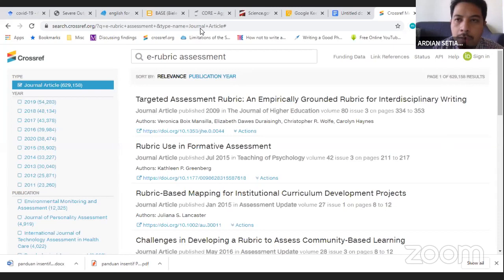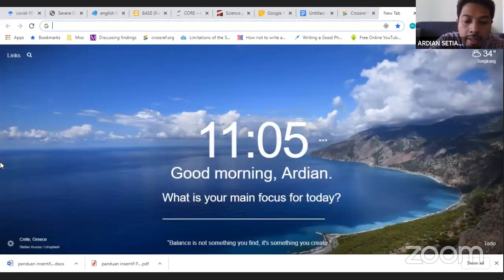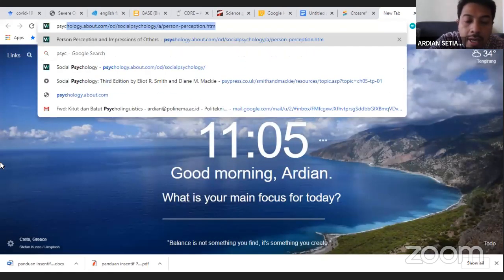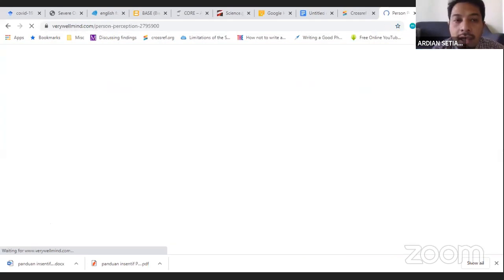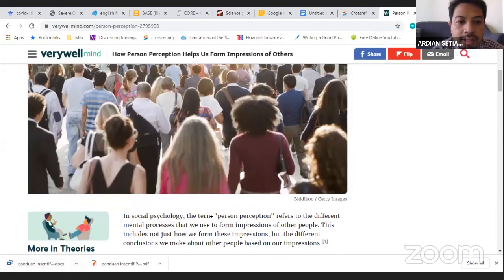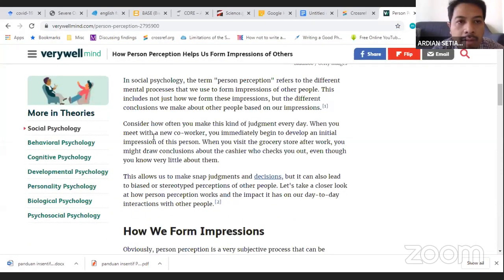So use Google Chrome, released by Google, and you can get this extension from the Google Web Store. If you see here, I have this sign, and that means any article which I'm reading, I can save it. For example, psychology.